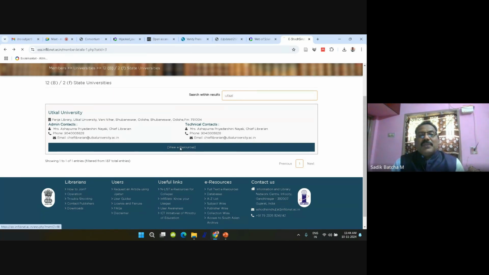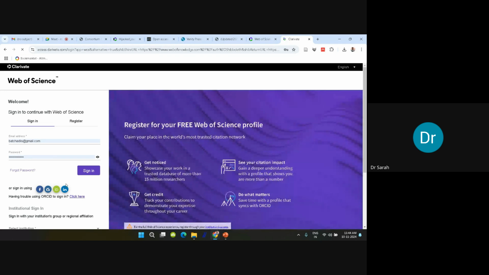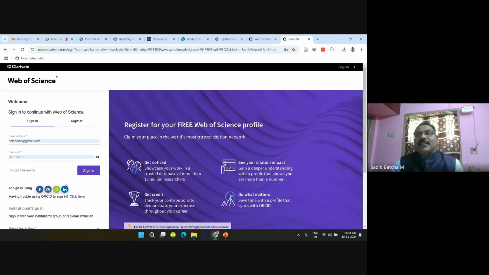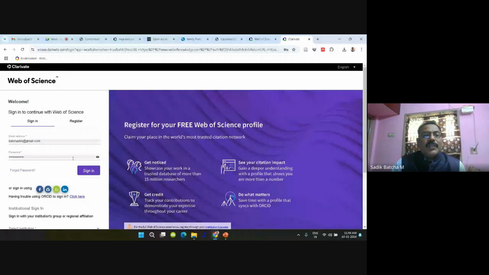Here we find view e-resources. Now again, click on Web of Science, right? Did you also have an option for private universities? Yes, private universities options are also there. You can see that, right? In this screen, you might have seen sign in, register. Here you have to click on register. Understand? You have to click on the register.